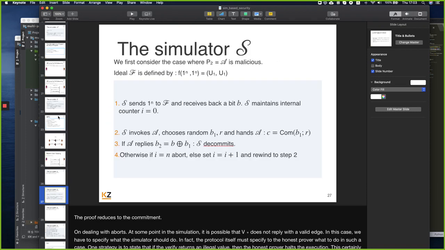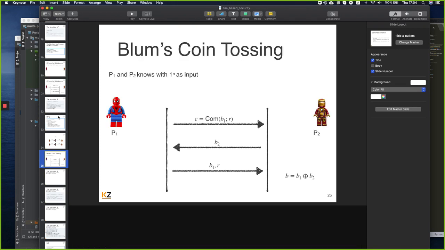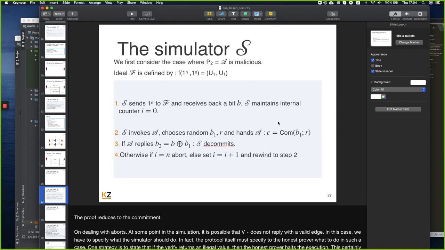In this protocol, the simulator would engage with the ideal functionality and receive back a bit B. This is already the output, and now the simulator knows the output, and it's fine. There's also a technical issue where the simulator should maintain some counter. Now the simulator would invoke this adversary, party 2, P2. It will choose a random bit B1 and some random number R, and it will hand the adversary the commitment. So until here everything is nice and well. You see that in both cases the commitment is sent, in the real protocol and also in the simulator, right?